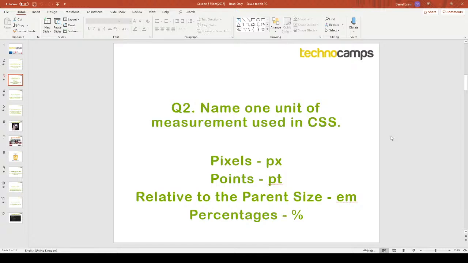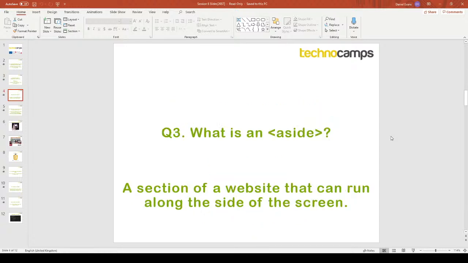Lovely. And then finally, what is the difference between an active and a hover? We used these a little bit last week. We had actives and hovers. It's the last question.